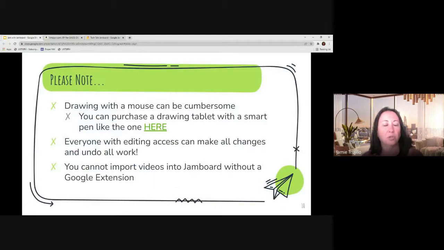The other thing about working with Jamboard as a collaborative piece is that everyone with editing access can make all changes and undo all work. So you want to make sure that your students know how to use Jamboard and don't erase what other students have done or what you have done by accident. Of course, you can undo those changes if you happen to be doing so synchronously, and you can show them how to undo changes if they make a mistake. But you definitely want to make sure that your students have a basic knowledge of how to use Jamboard.